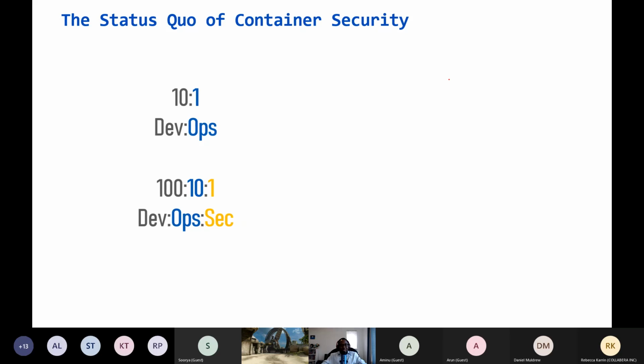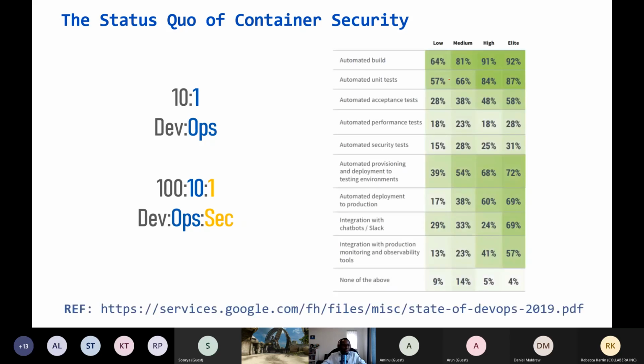And what this leads to, so this is a report from Google. Google releases what they call State of DevOps reports. And one of the things that they asked customers was, how are you adopting cloud native technologies like containerization? And how are you adopting in terms of your different maturity principles?